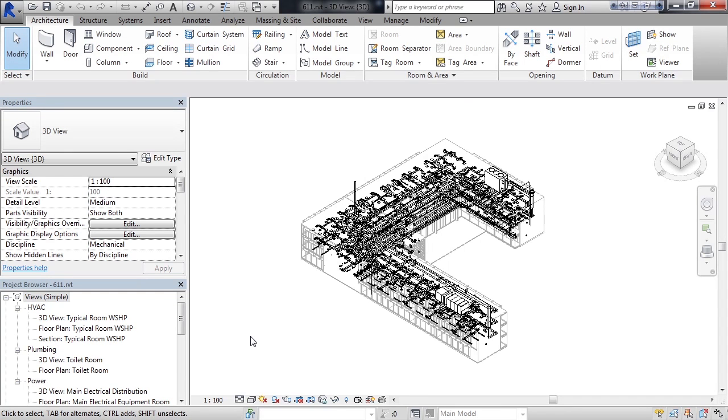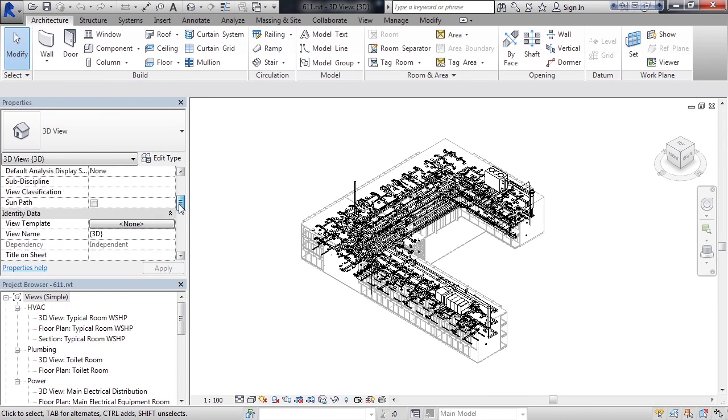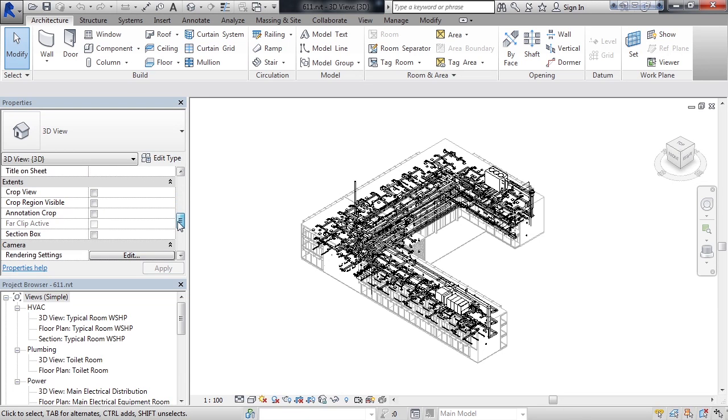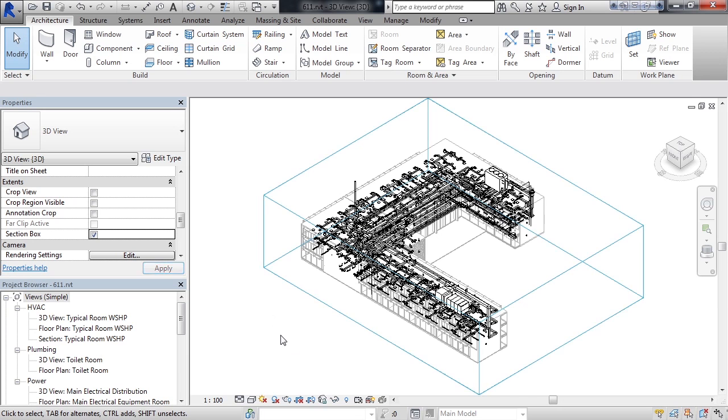The section box can be found in the properties of any three-dimensional view. So in this 3D view, I'll scroll down in the properties area down below my crop settings, and I'll see section box. Simply checkmark the section box, click apply, and then on your screen, you should see a box around your entire 3D model. Now, the box is going to work just like a crop and just like a section.